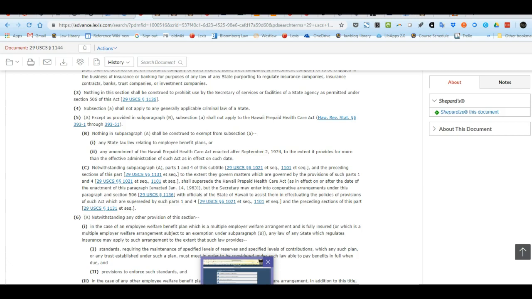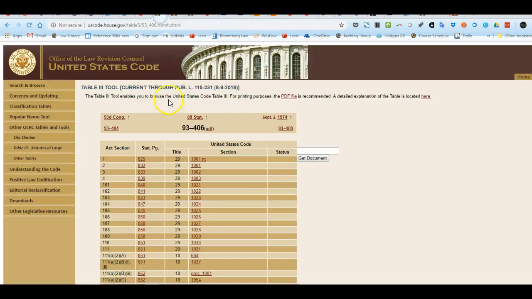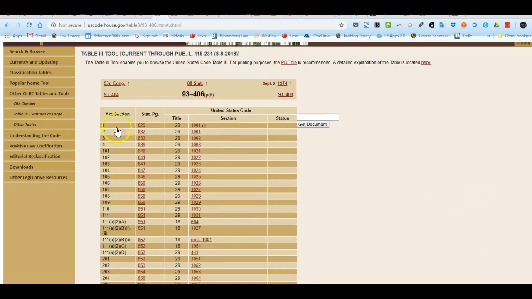Okie dokie. So another way to see this, and one of you did ask about this in the screencast, there is a table on the web, not a great name because it's not easy to remember, called Table 3.2, at the House of Representatives website. If you wanted to Google this, you could just Google House Table 3 tool, and you would get it. I'll show you how to get here in a moment, but here is our hero, 93-406.